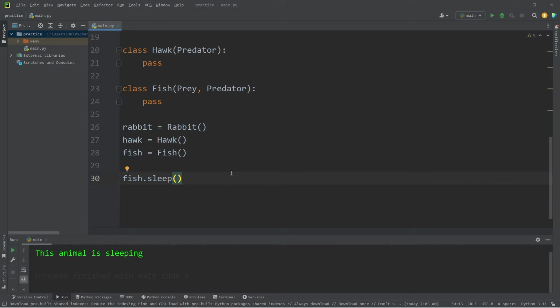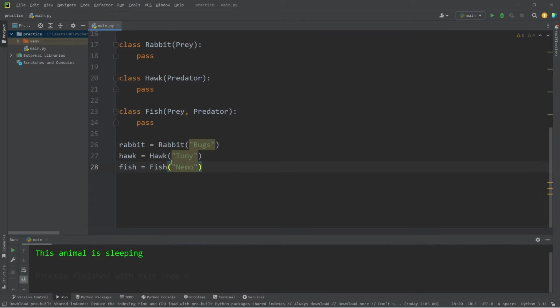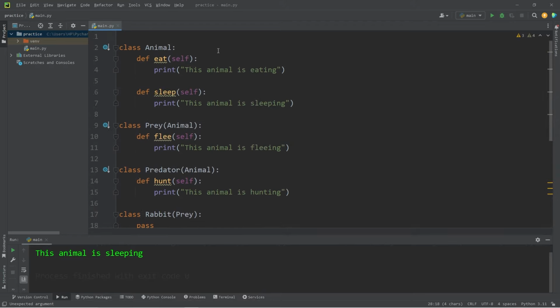Okay, we're going to expand upon our example a little bit. Let me zoom out. Each of our objects is going to have a name. Our rabbit will have a first name of Bugs. Hawk will be Tony, as in Tony Hawk. Our fish will be Nemo. Within our classes, we don't have any constructors set up. In which class should we assign the name attribute? Let's do so within our animal class.